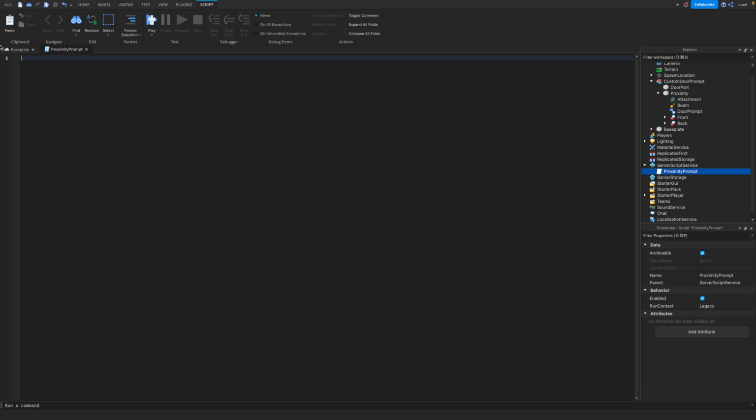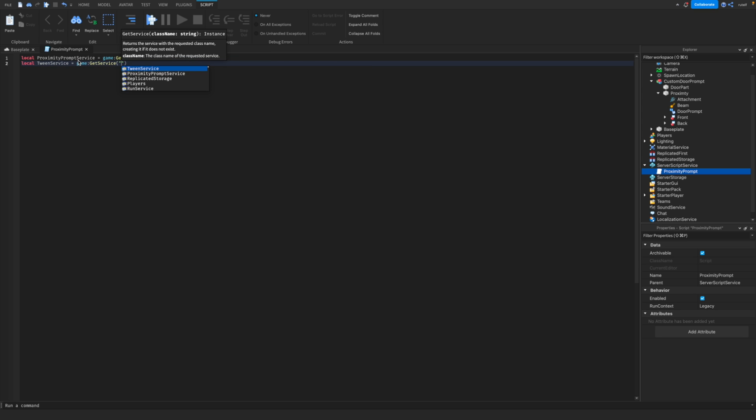At the top, we're going to define all of the services we're going to be using, so we can define the proximity prompt service. We're also going to be using the tween service, so we can define the tween service. The game get service tween service.